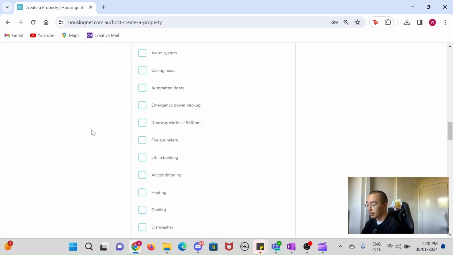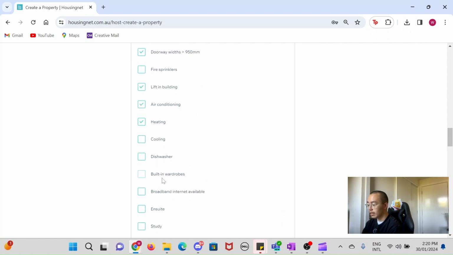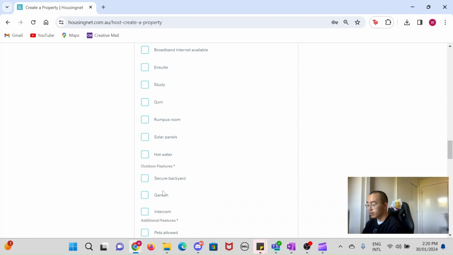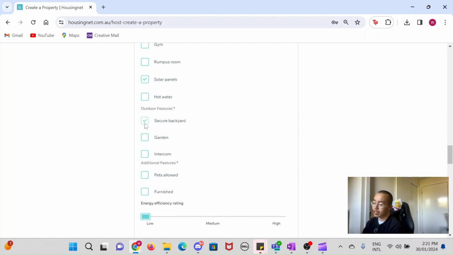And we can click here, you can click general features that your housing has. Let's click on a couple random ones. Heating, cooling, dishwashing, laundries, ensuite, etc. And outdoor features, additional features, whether you want pets allowed or to be furnished. Again, this is essentially like you're listing a house on another housing website or something like that.